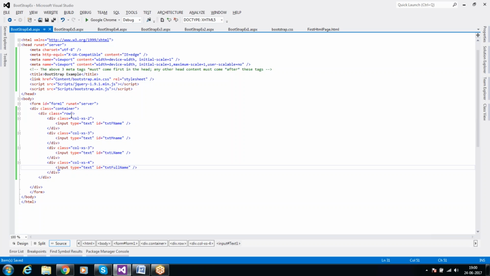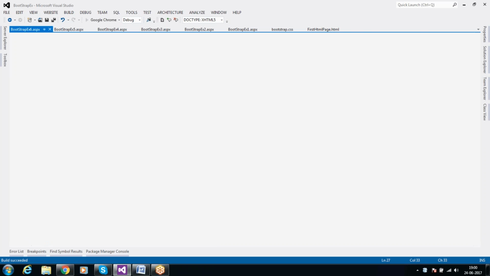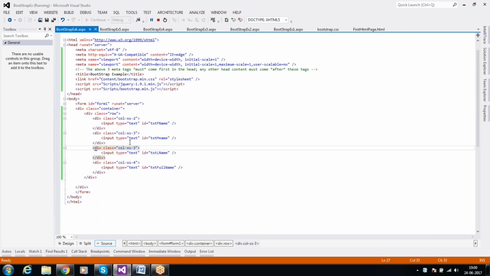Observe here, there is only one row. So for my row I would like to take a width of 2 as one column, a width of 3 as one column, a width of 3 as another column, and a width of 4 as another column. Okay, just let me execute this one. So these are the columns which I provided here. This is one column, this is one column, this is one column, and in each and every column I have a text box. 1, 2, 3, 4 text boxes are available for me.